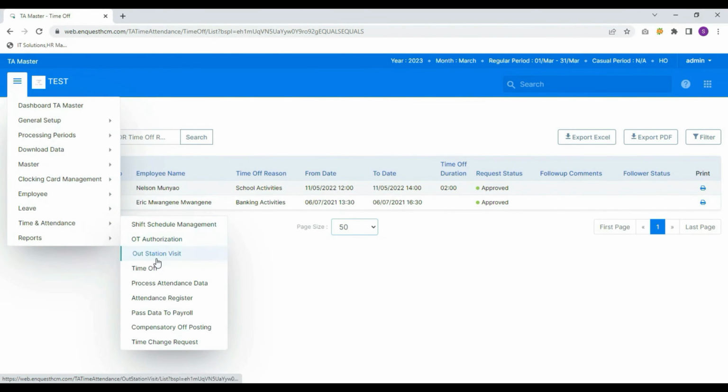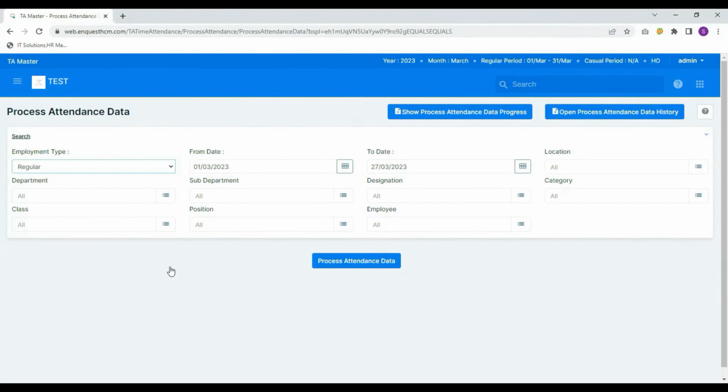Then we have Process Attendance Data. In Process Attendance Data, if you want to reprocess your attendance data according to employee time, OT, and pay hour, you can do that. By default, the system processes data at runtime.